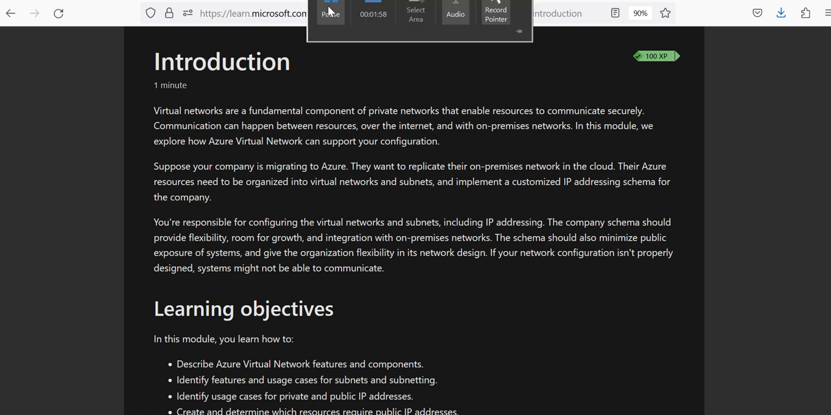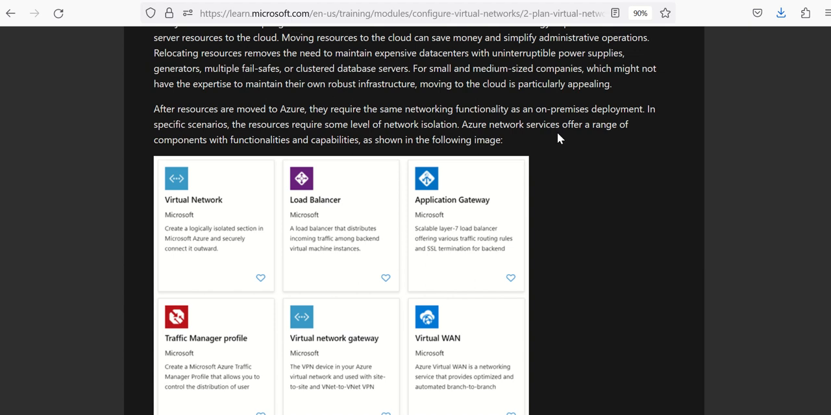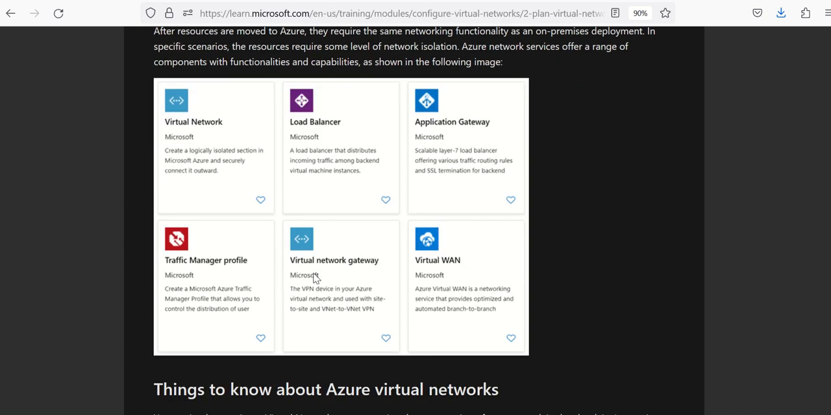Right. So we'll first look at the Azure Network Services and the range of components which are offered. There is virtual network, load balancer, application gateway, traffic manager profile, virtual network gateway, virtual WAN. So there's six of them, right? There's also a summary of each of them. Virtual network creates a logically isolated section in Microsoft Azure and securely connects it outward. That's the first one. And there is load balancer that distributes incoming traffic among backend virtual machine instances.